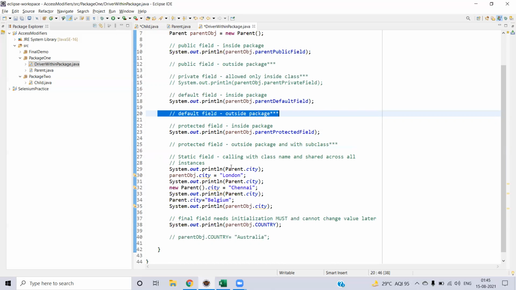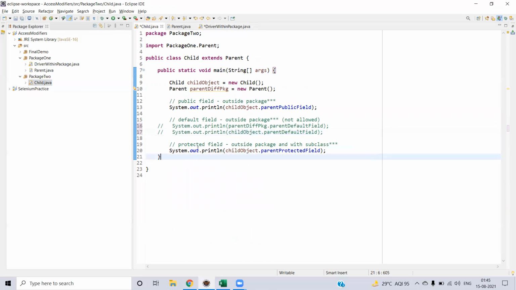Whereas outside the package, for the protected field with subclass, that means only with a subclass outside the package you can access. Here you can go there. And here you can see the protected field and the child object, which will be extending the parent object. So it qualifies two scenarios: it is outside the package, and it is extending the parent class. In that scenario, our child object is eligible to access the protected field from the parent class, which is from another package. So there are no issues here at compile time when you save it. So that means we are good.